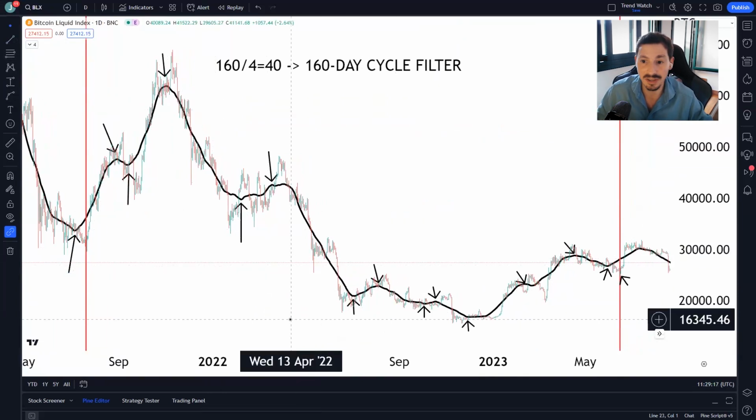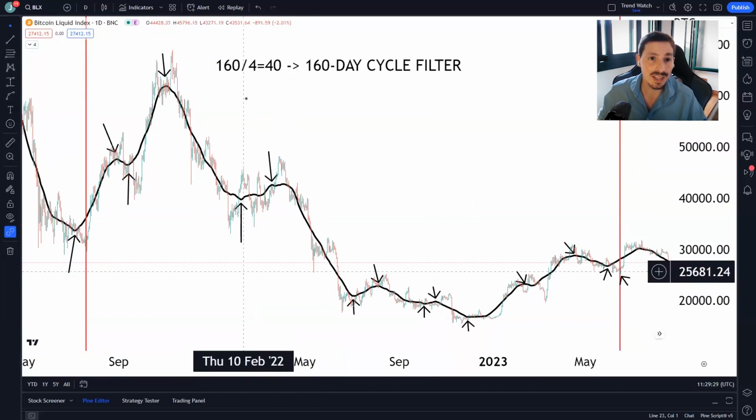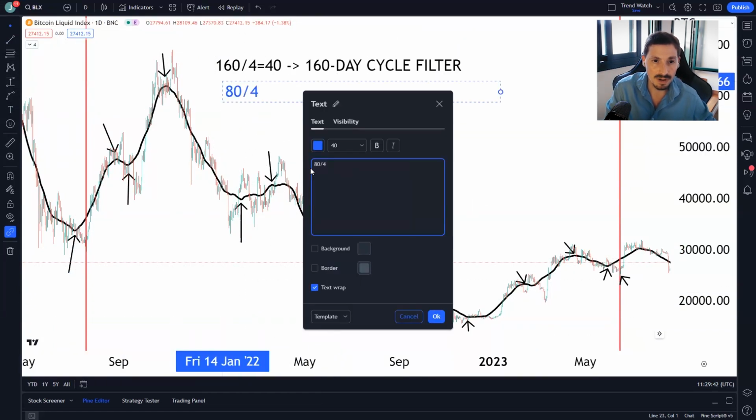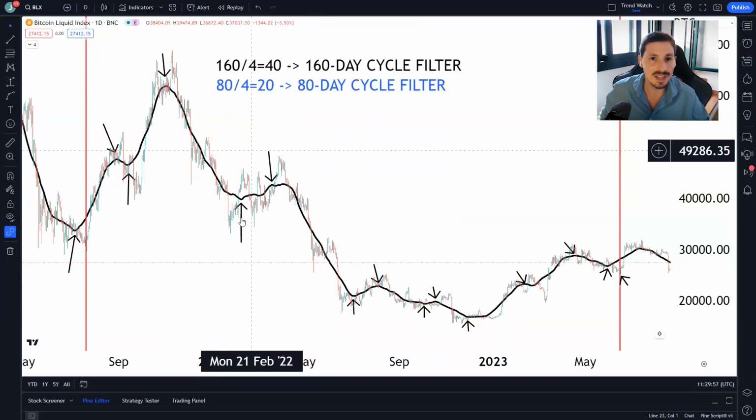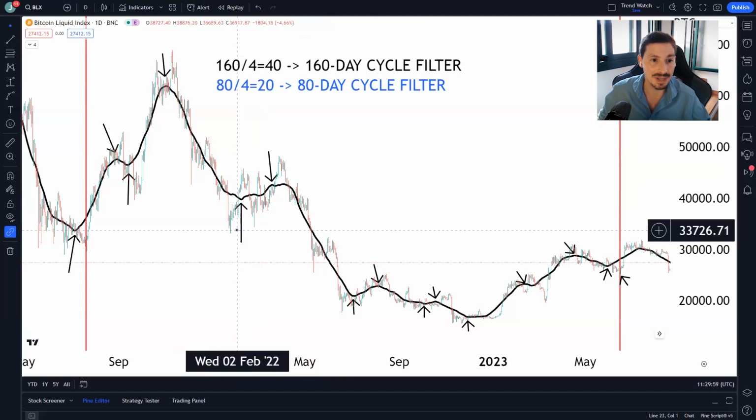You see how easy that was. It took me a few minutes. The 80-day cycle, if I divide that by 4, equals 20. That is going to be an 80-day cycle filter. So blue is going to be the 80-day cycle filter. I actually use these colors myself when I do my own cycle work. 160 days is black, 80 days is blue.